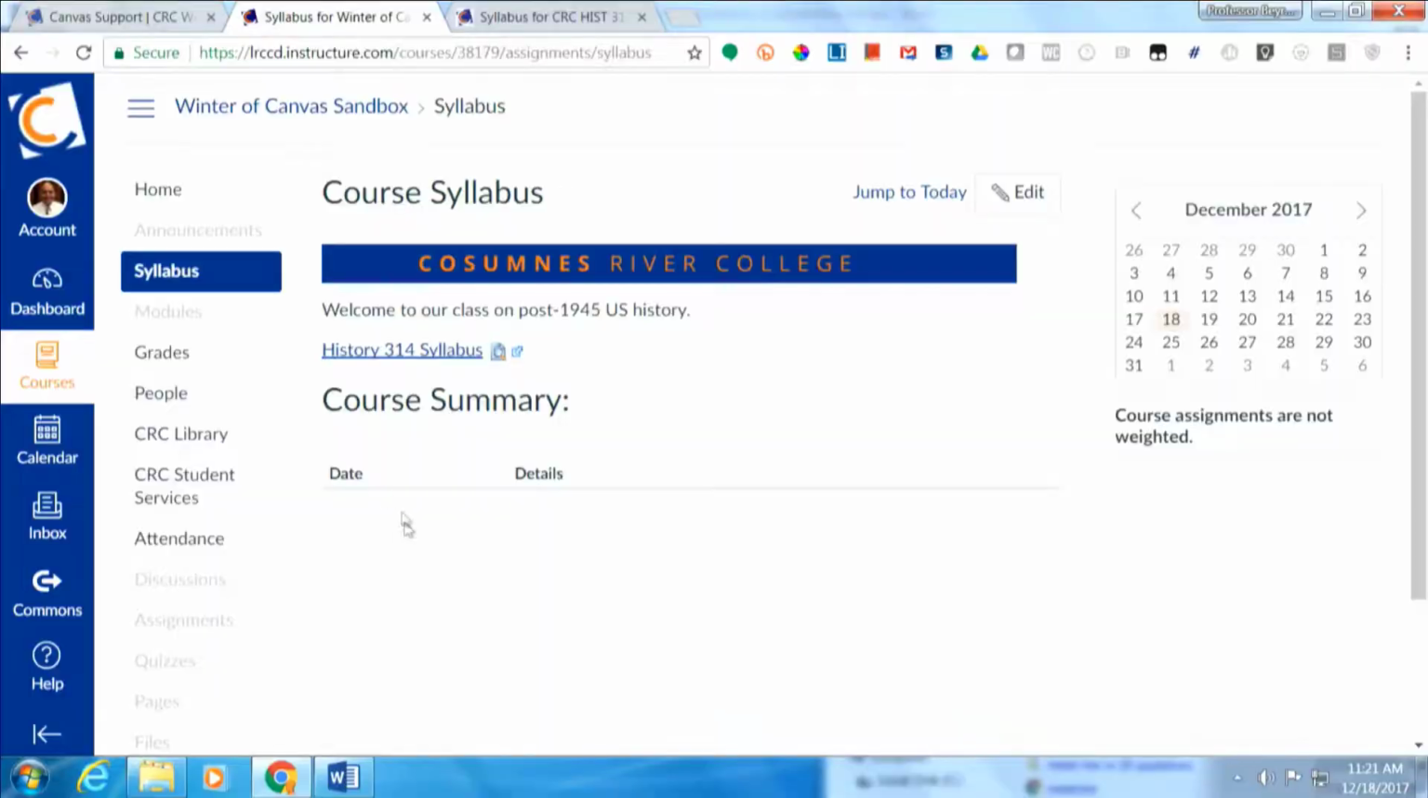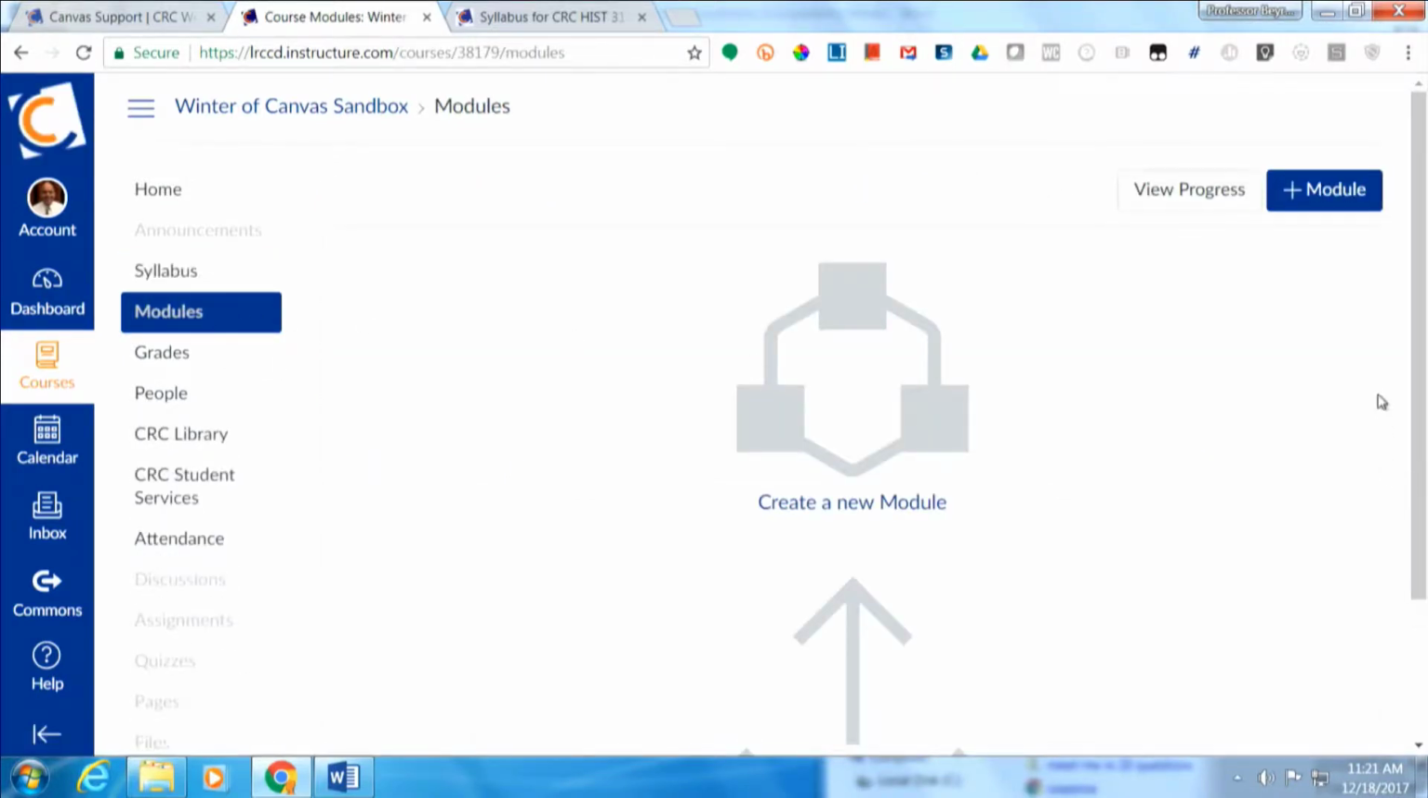On the course navigation menu, by default there are no modules at CRC, so that is a gray link, but it is a visible link to students. As soon as that is published, it'll be a black link, which means that students will see it. On the modules page, there is a button to create a module.